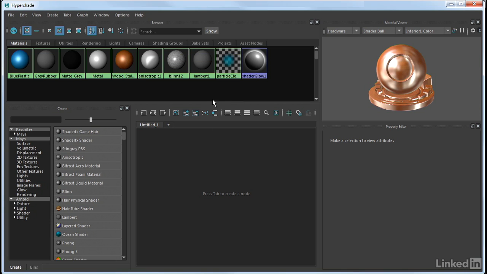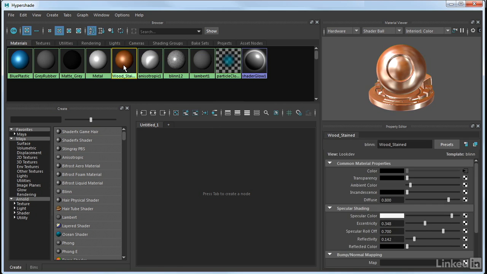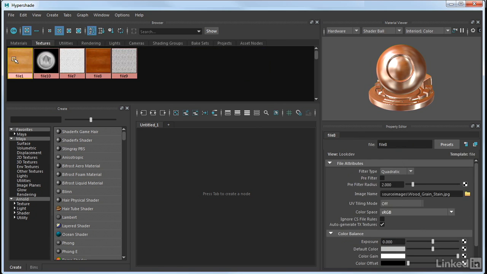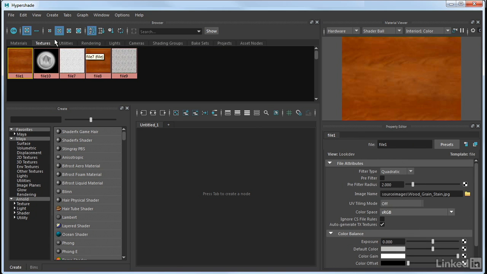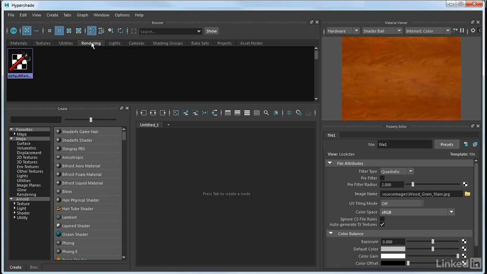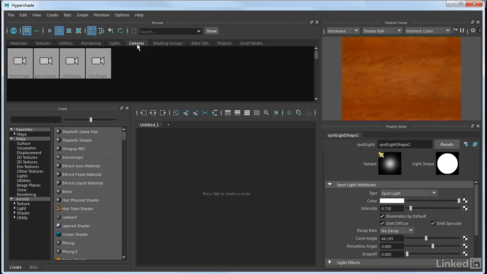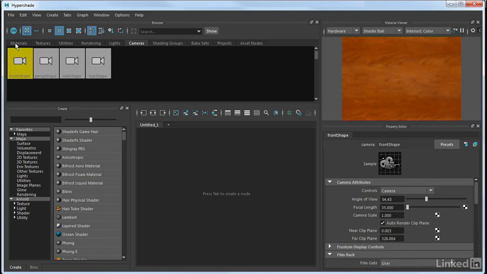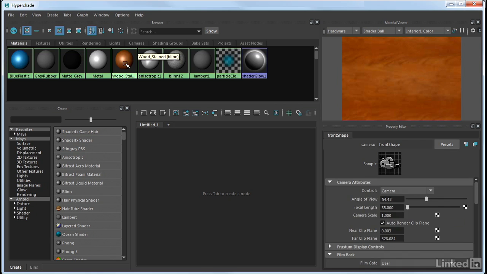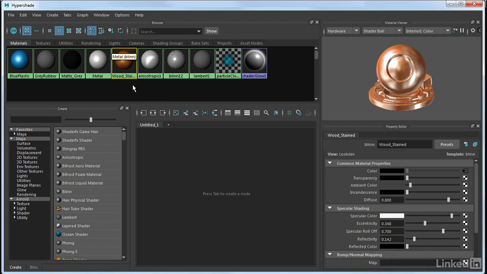Now, up in the top left-hand corner, we have the browser, and this allows us to browse through different types of materials. And notice how when I click on the material, they show up here. Now, this browser is not just for materials. We can also browse through textures. So if I want to take a look at individual textures, I can do that. We also have utilities, rendering, lights, so I can see the lights in my scene, cameras, and so on. I'm going to go back to the Materials tab here, and let's go ahead and click on the wood stained material. And this will show up here along the right.